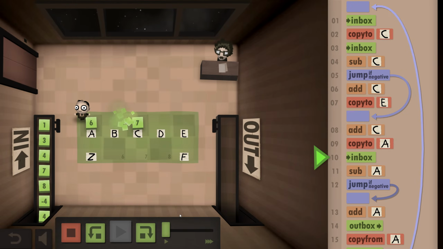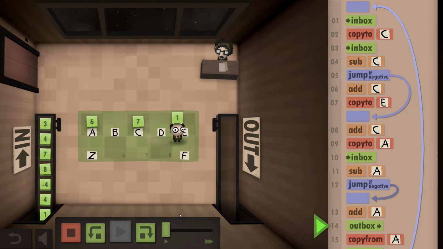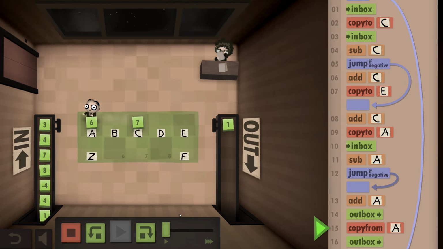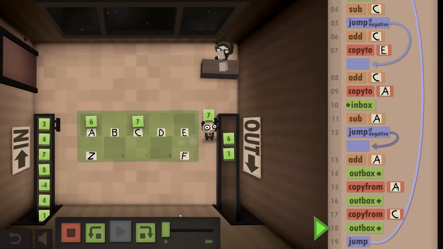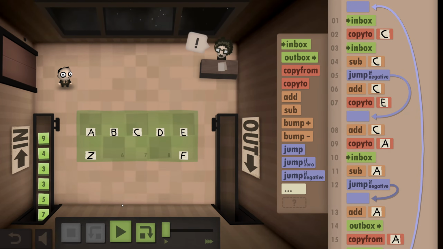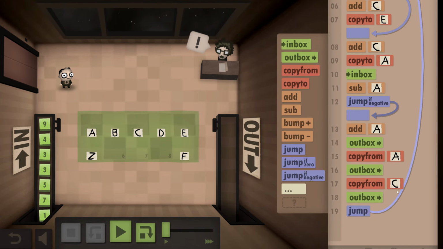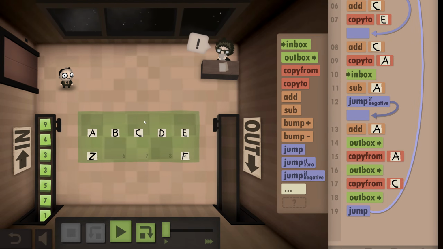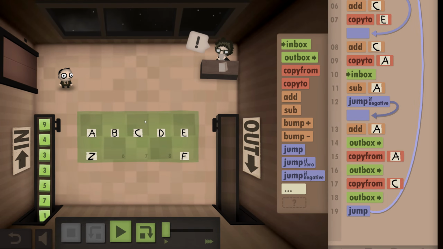Negative, so let's place that A. This one, let's see. No, that. Let's put it at the outbox. Let's grab the next number and the next number. Great. And then, of course, it will break in the next one because we haven't implemented that yet. Haven't added that code yet. So that is, we have A and C.